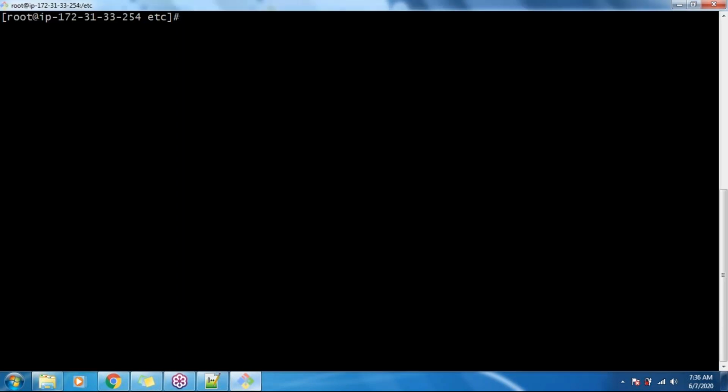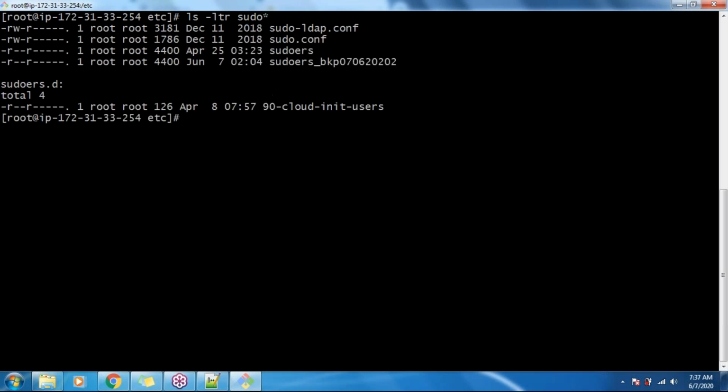So ls -ltr, and whatever file you want to search, like sudo, the sudo-related file, right? You can use sudo, and keep a star here. Enter. Whatever files match sudo, whatever comes after, it will list all the files. You can see this is the sudoers file, and this is the file which I took the backup of, right?